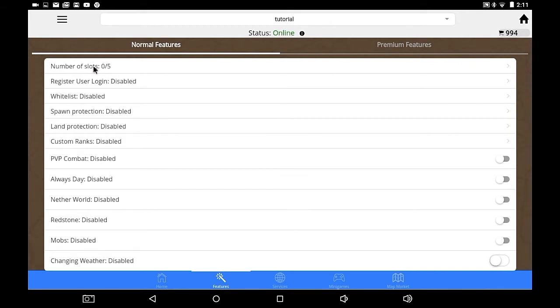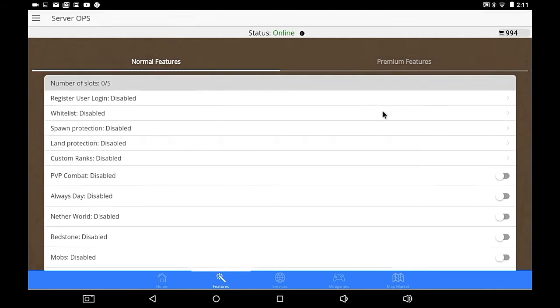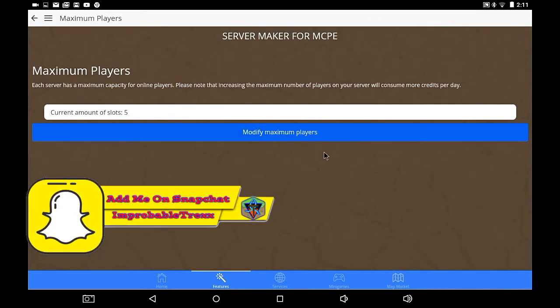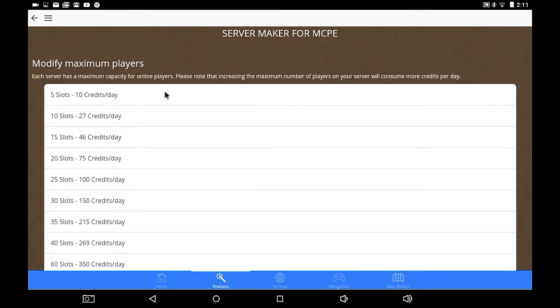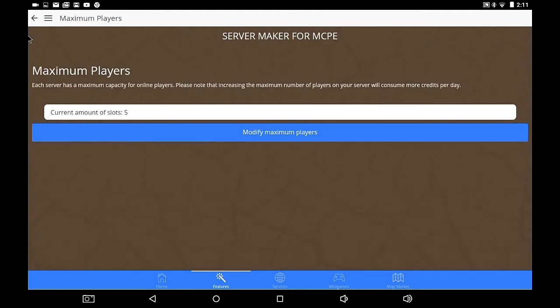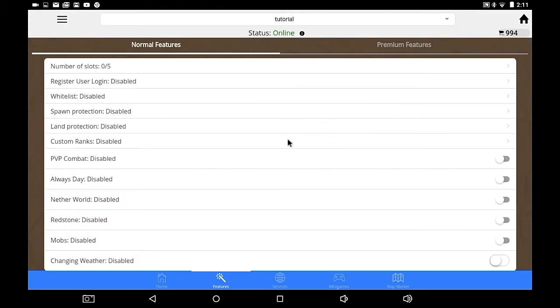This is the amount of people that can join your server, which is 5. You can up this all the way up to 400 players. It does cost a lot though. It costs 2,500 credits a day. I would recommend just starting off with 10 because it's just a regular normal 10 credits a day. That's what I would recommend. Since you're making a new server, you don't have a lot of people on it yet, I would wait.